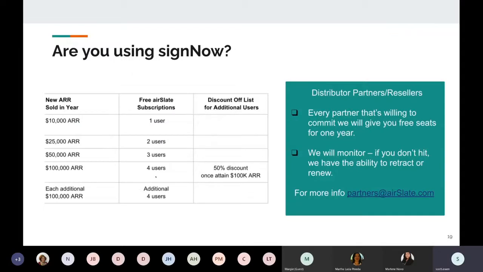One of the things that we provide for you as a reseller are NFRs, or internal use rights seats.